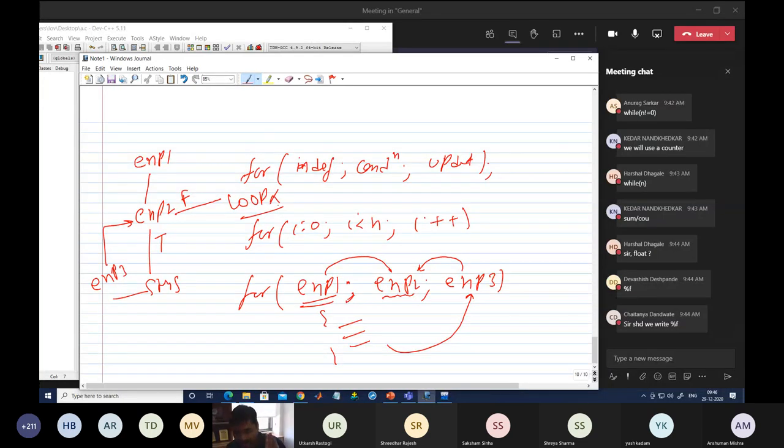Okay, just you can see, this is a very, very important point. Only one time it will execute expression number 1. After that, directly it will go to expression number 2, that is called the condition. If the condition is true, then it will execute this statement. Otherwise, it will not execute any statements. Try to understand, this is a very important point.